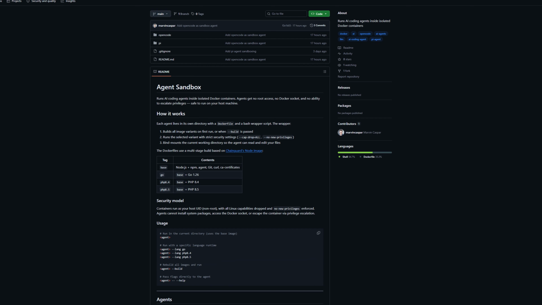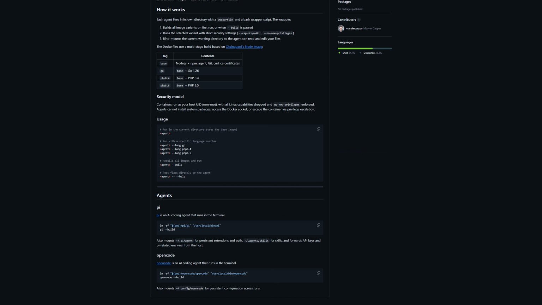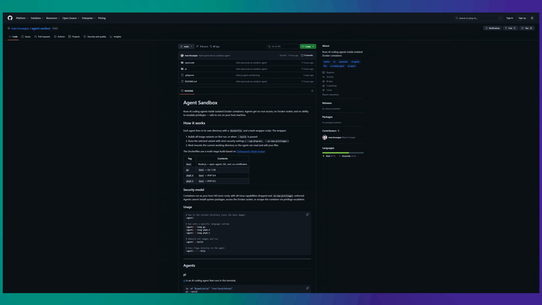Agent-sandbox runs AI coding agents inside isolated Docker containers. The agent sees a full Linux environment, can install packages, write files, and execute code, but it can't touch your host file system, your SSH keys, or your browser cookies. When the agent finishes, the container is destroyed. Give your AI agents root access, just not on your actual machine.